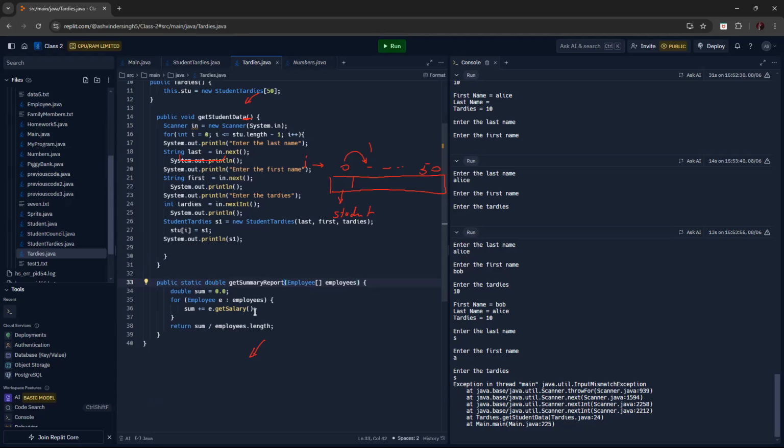So if you want to get a report about the number of tardies, you need to sum the number of tardies. You have 50 students. Each one of them has a specific number of tardies. You need to sum all of that. How do you do that? Remove that, because you're not taking any input. You are dealing with the internal list.